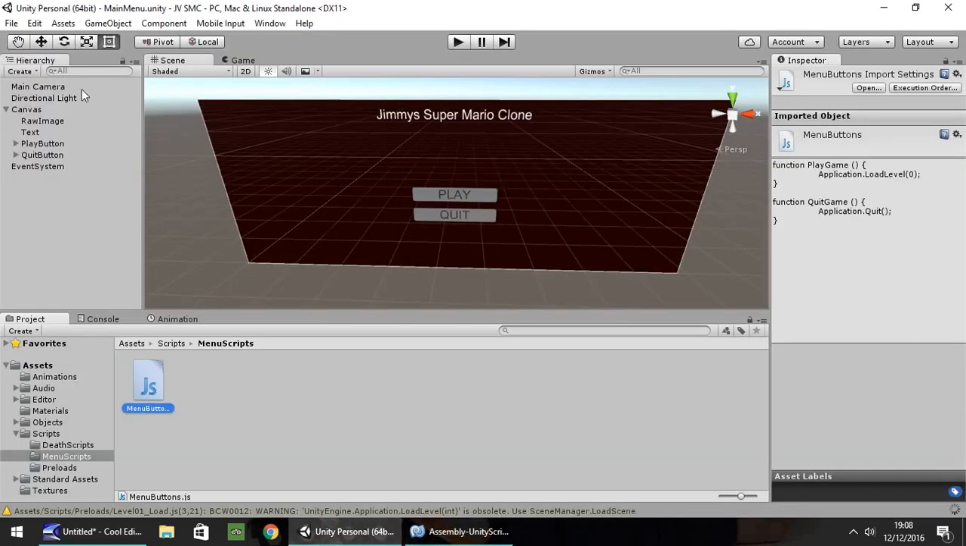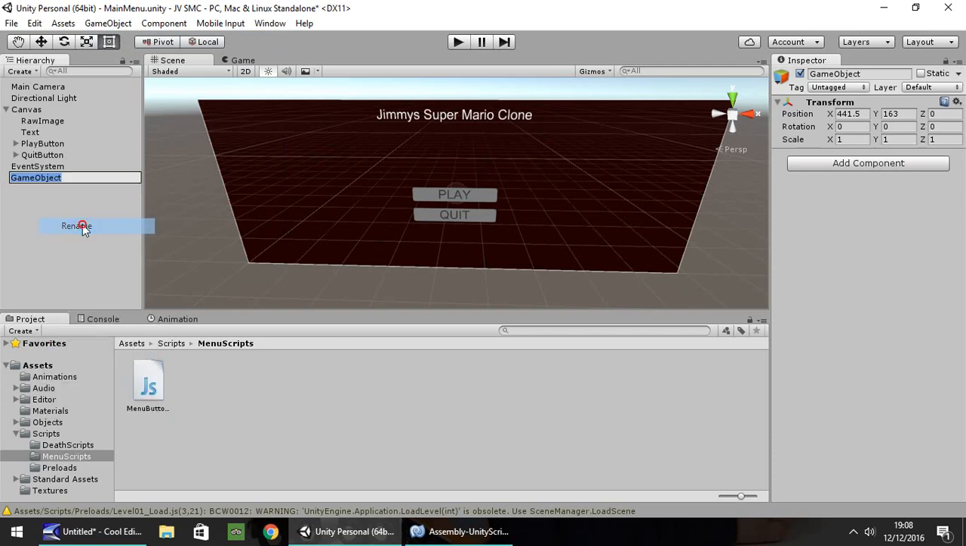So now we need to put our script into this scene. We need to go to GameObject, Create Empty, right click, rename, and have this as button scripts. And you probably guessed it, drag and drop the script onto there. So now we've done that, what we need to do is set our buttons to actually function correctly.